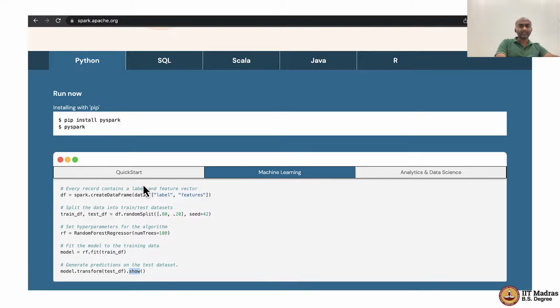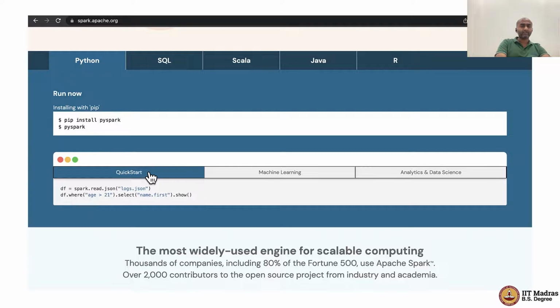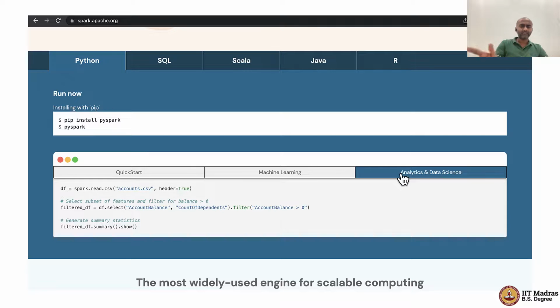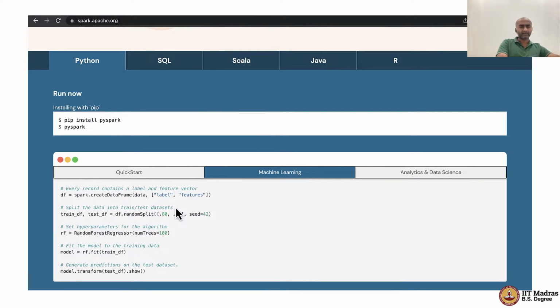Right? So notice that throughout, in all these three examples, the syntax looked pretty much the same, right? Data frames, operations on top, and by the way, these are native operations, right? So I'm just calling native data frame operations, and then I'm finally getting answers on top of it, whether it's machine learning or analytics, or data science, or just plain old data processing, doesn't matter.